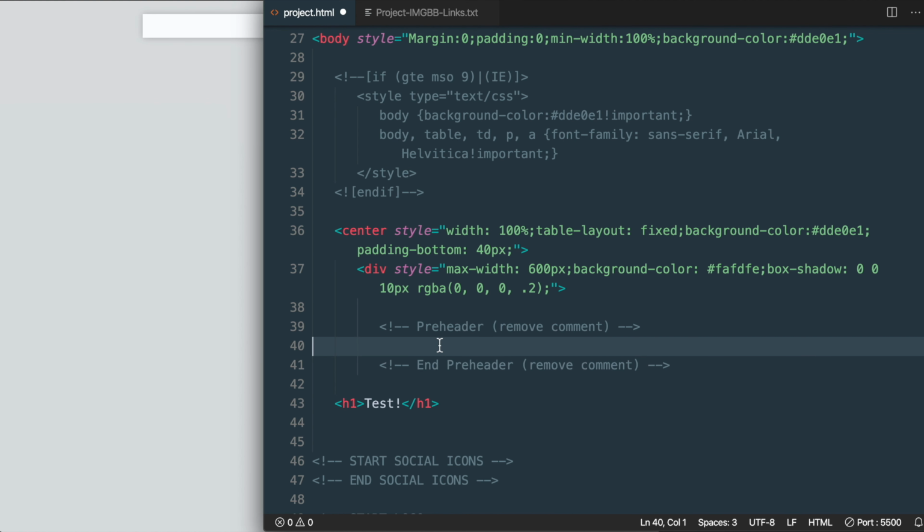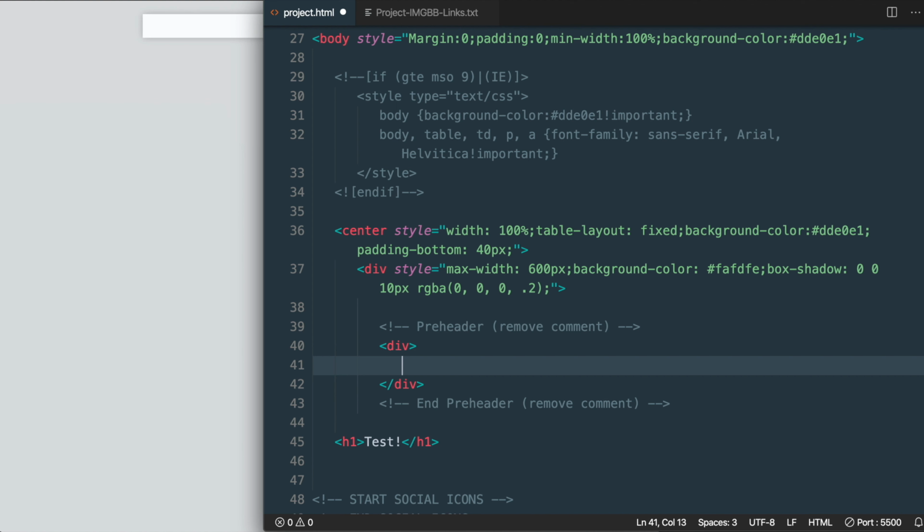Then the actual pre-header text will be inside of a div tag. So I'll add the div, and inside of that, I'm going to add one more HTML comment saying that this is where we add our pre-header text. So add pre-header text here. And then pre-header text you generally want to keep in the range of 85 to 100 characters in length. So I'll just add that comment as a reminder.